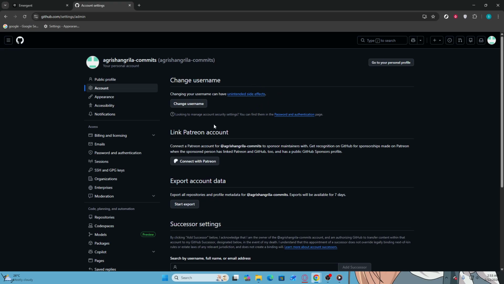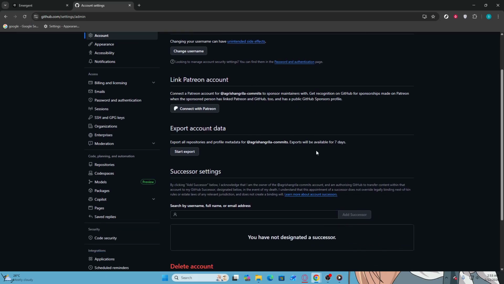Following this, click on Link Patreon account. This will lead you to another settings option. This step is essential as it helps in understanding the connections linked to your account before deletion.